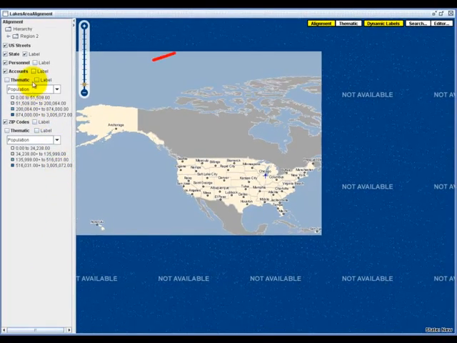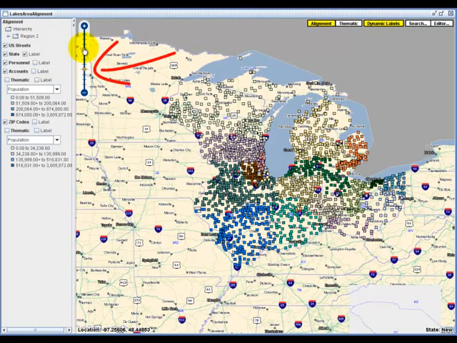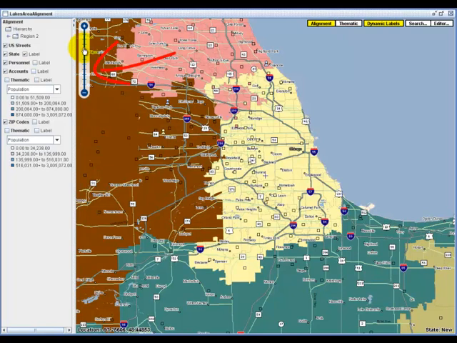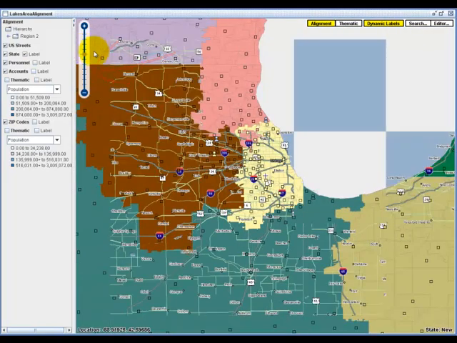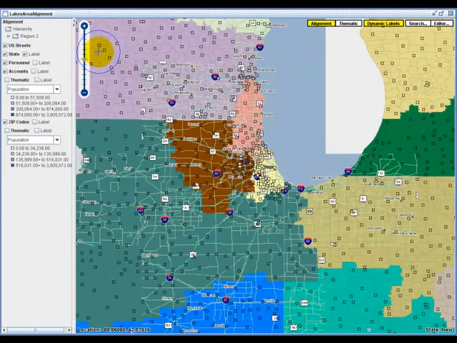The right panel contains the map itself along with a few controls. The scroll bar controls zoom in and zoom out levels. You can click on the scale's hash marks to zoom in or out at that particular level. Or you can use the scroll wheel mouse to zoom in and out.